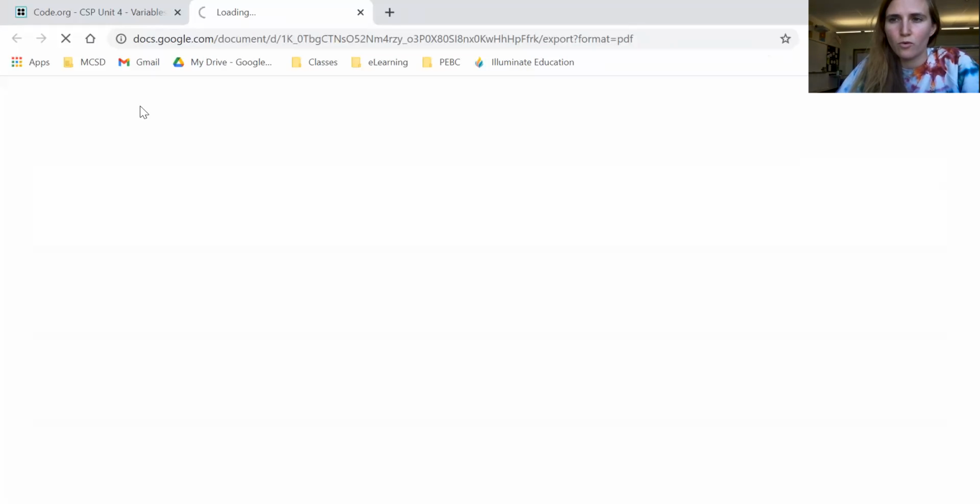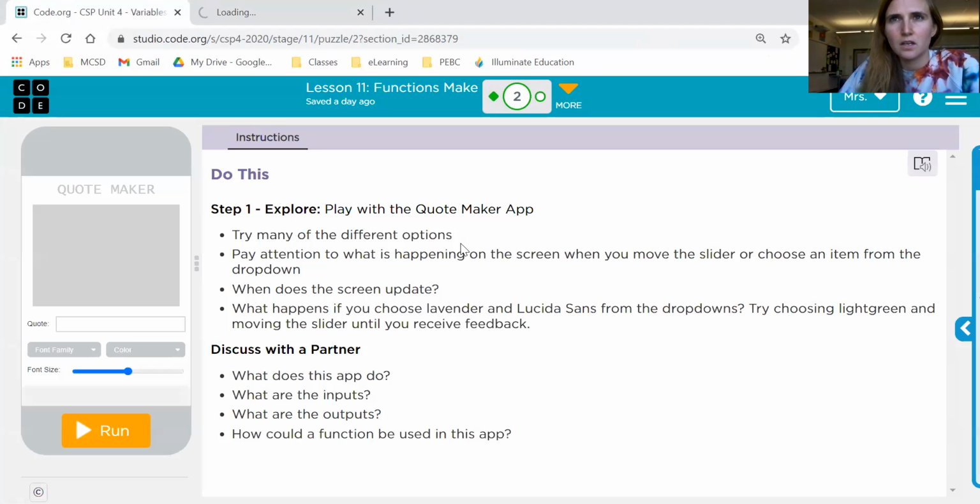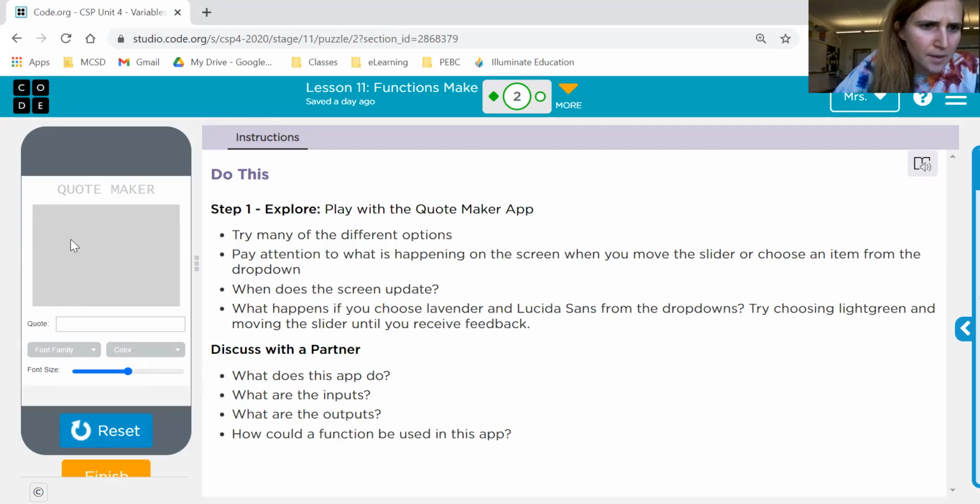Hey guys, I'm going to go through the Unit 4 Lesson 11, the Making Functions activity. We kind of did this in the last video, but the first step we want to do is just play around with this app and see what it is intended to do. And then we'll start thinking about how to plan out our code to make this app work. So what we want to happen is we want to be able to put in a quote.